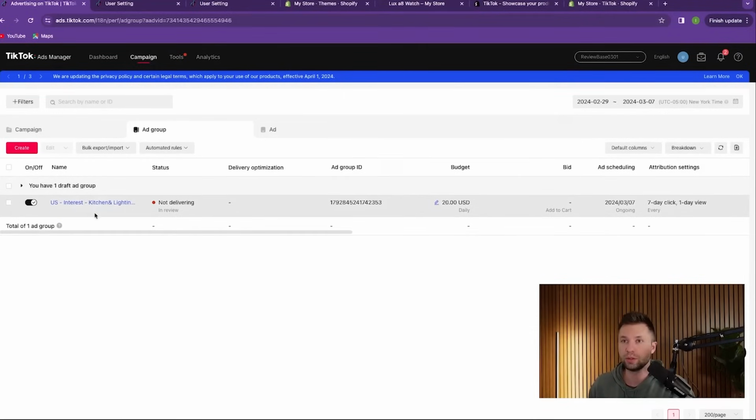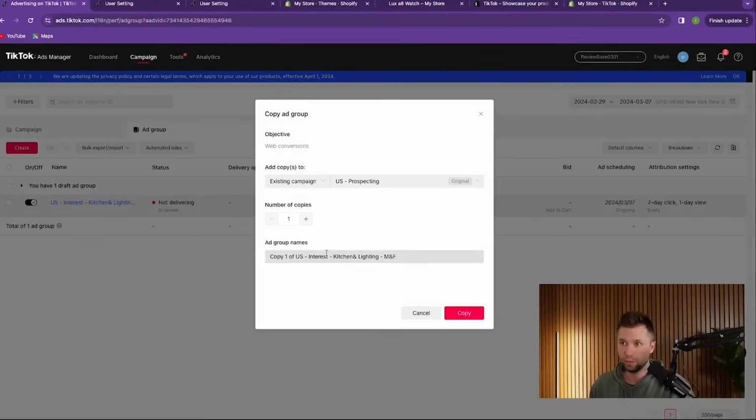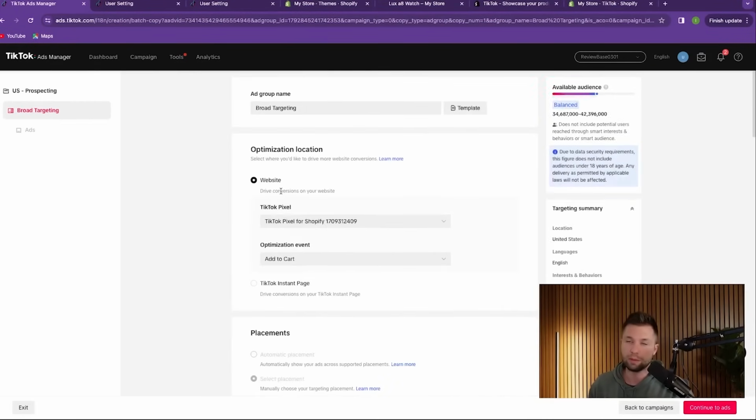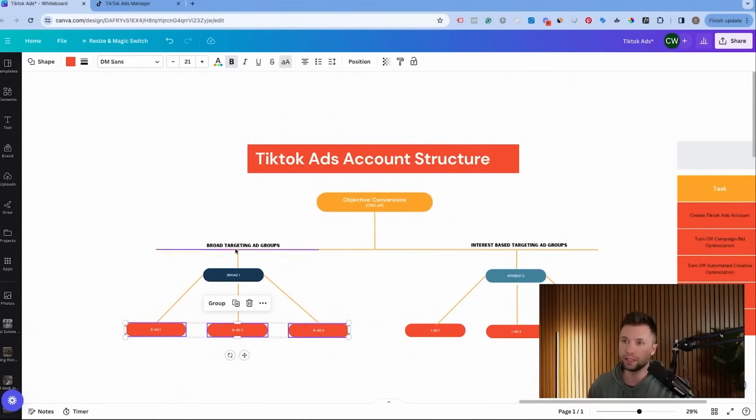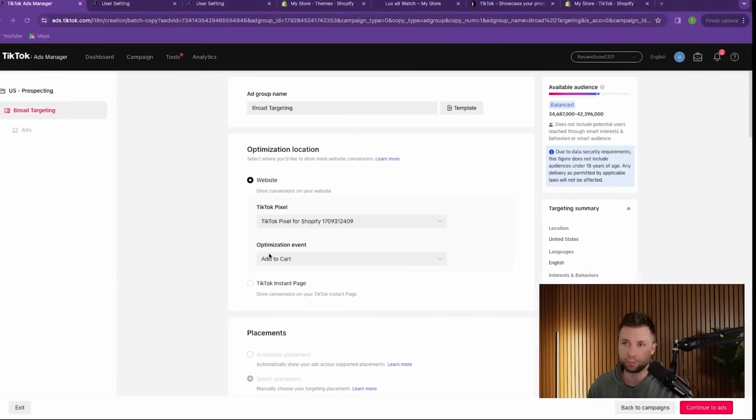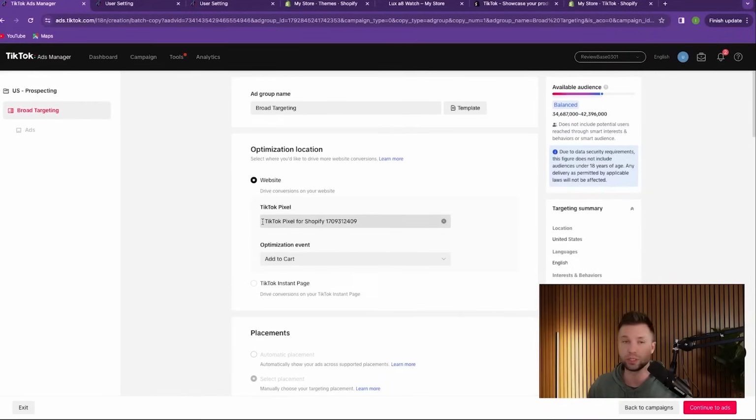And like I said, I like to test interest-based targeting versus broad-based. What I'll do is copy this campaign right here, and for the ad group name, what I like to do is call this broad targeting. Hit copy here. And remember, all we're doing here is duplicating this interest-based targeting campaign that we just created, and running a broad-based campaign side by side next to it so we can understand which one performs better for our account.